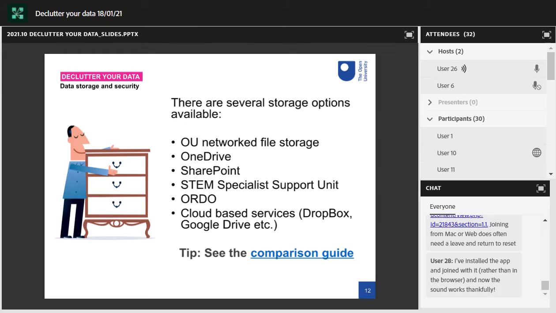So it's not ideal if you're working in a big team with lots of versions of the same document. I would really opt for SharePoint or OneDrive. I've also got on here the STEM Specialist Support Unit. If you're a STEM researcher, you will have access to STEM servers which have similar functionality to OU Network's file storage, but you also have your own IT experts within STEM who will be able to support you with this.